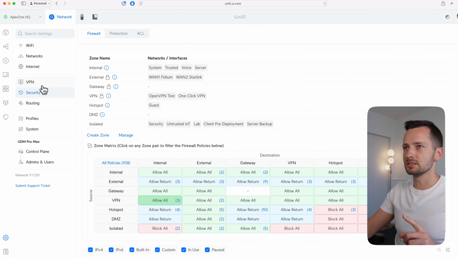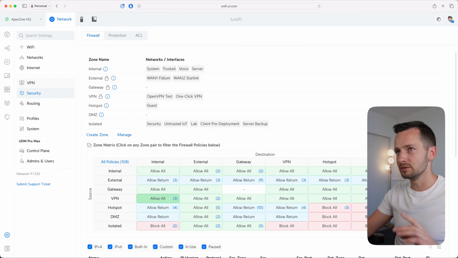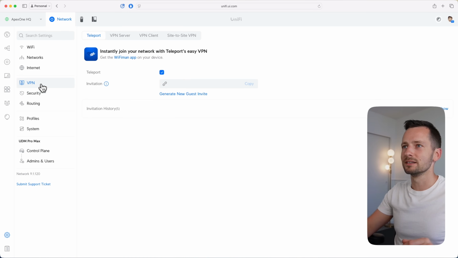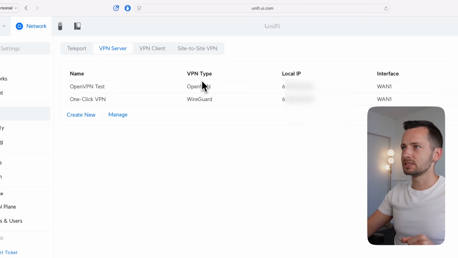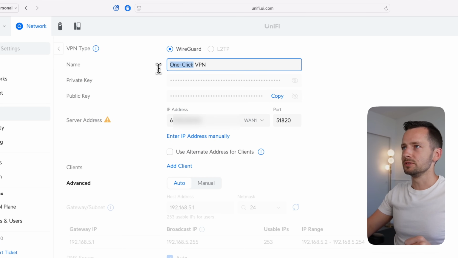Now, I should have mentioned actually that when you enable this UniFi Identity Endpoint VPN, it does create a WireGuard VPN in the background. So VPN here, you can see VPN server. So one-click VPN, you'll see that it's called WireGuard. And for example, you can change this to your site name. So when someone connects to your VPN, it actually has your site's name on here, for example, something like that. You don't need to say VPN.